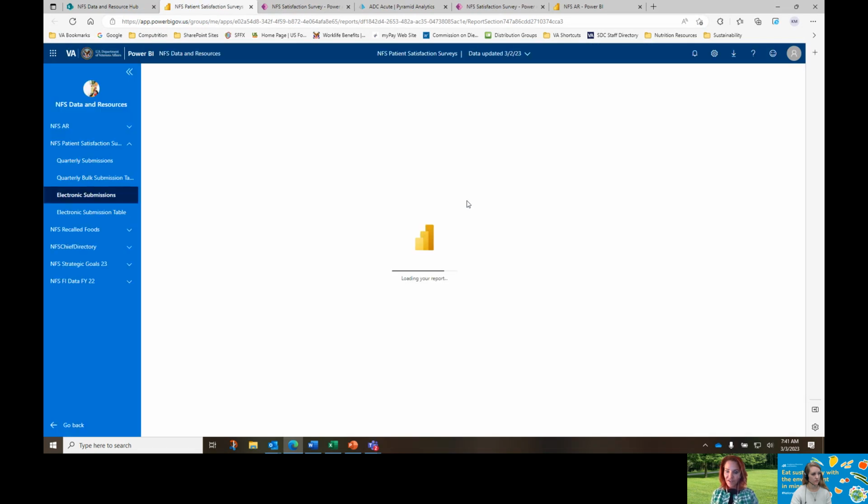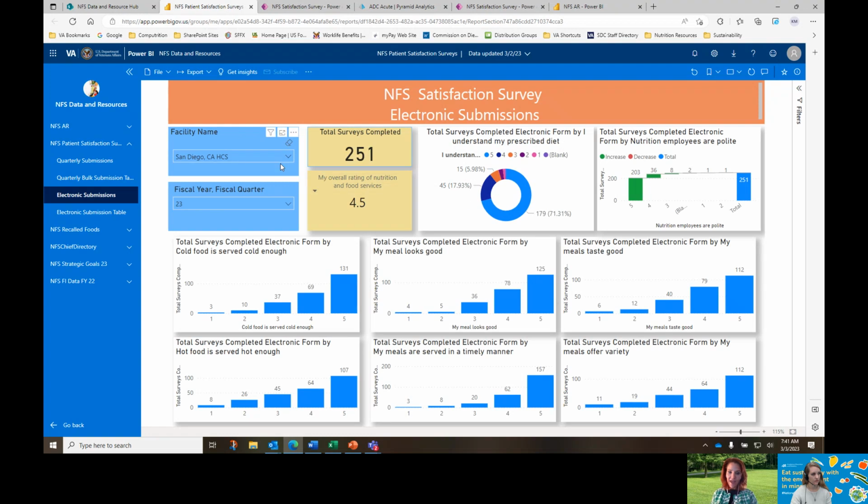And one of the good features of this is that you can do a lot of exporting to Excel, but when you actually head over to Power BI, like it looks like there, you do the same filtering. You can see that she already has San Diego open, and then you have your fiscal year open.